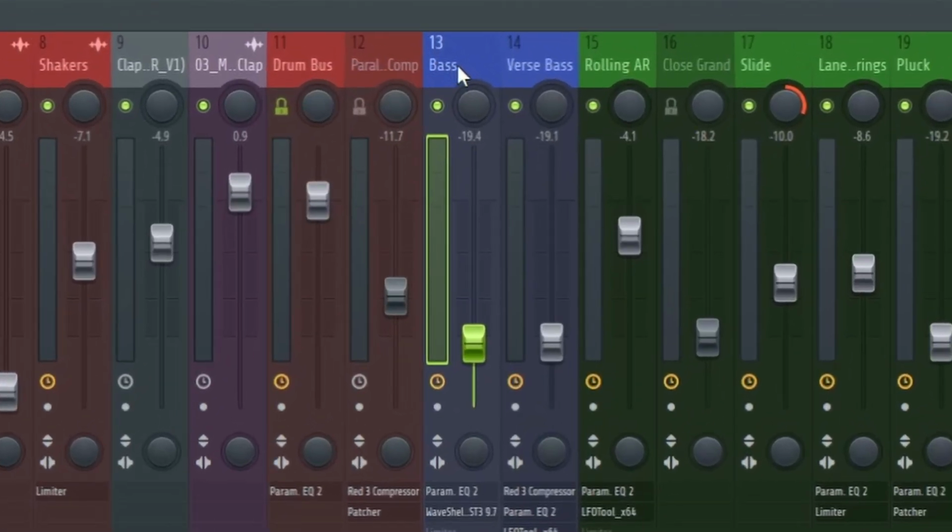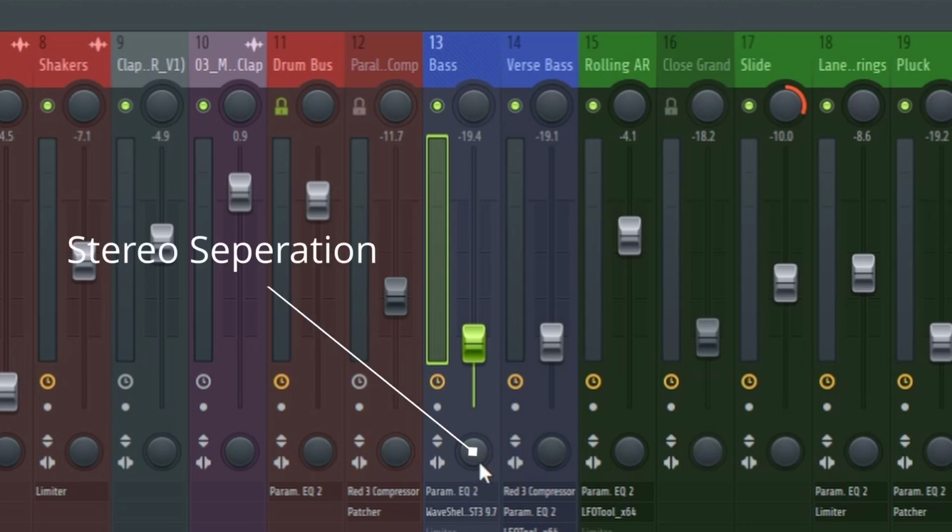So if you have a bass line, for example, you want this to punch through the mix and you want to keep it in the middle. You want to go down to the stereo separation and turn it all the way to the right. This will merge the left and right channels and make it mono.